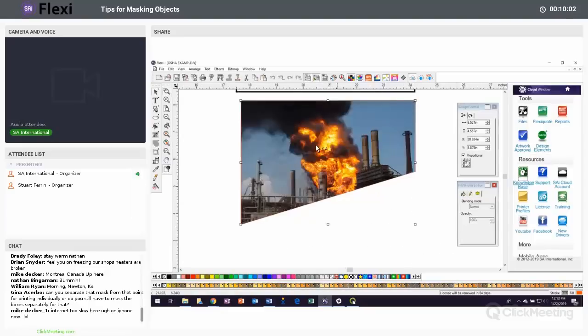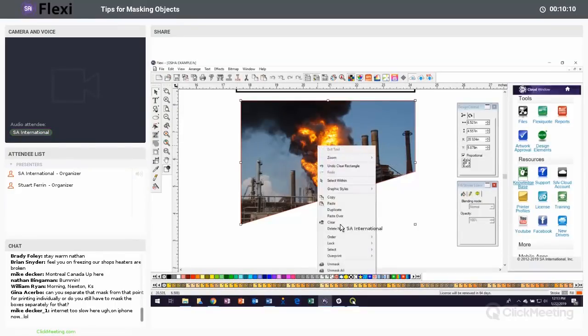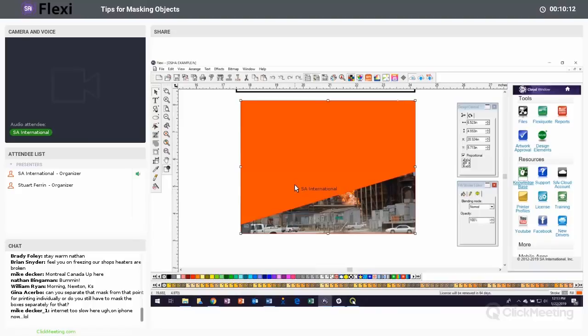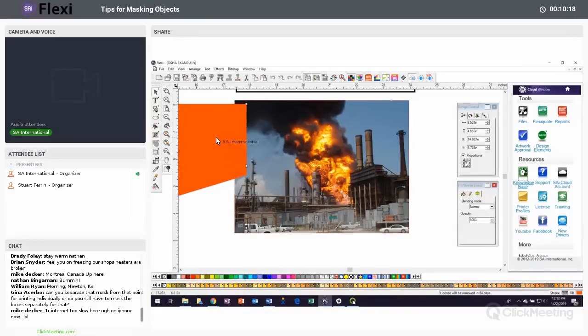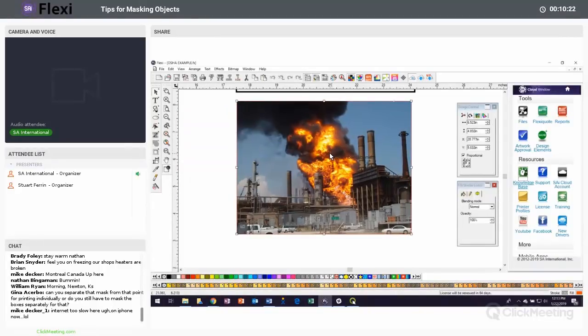So what I've got is I actually have two objects here. I have my original bitmap image, which is in the background, and then I have a vector object over top. So what we'll do is we'll go in and we'll unmask this and show you what it looks like. So this is the mask or the object that I created, and I'm going to show you how to create that here in just a second. So I'll delete that out. So this is our original image.